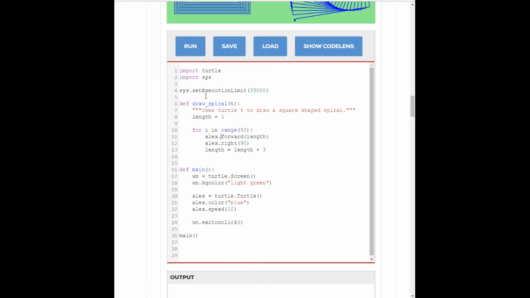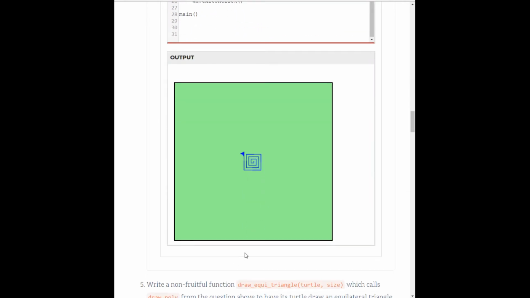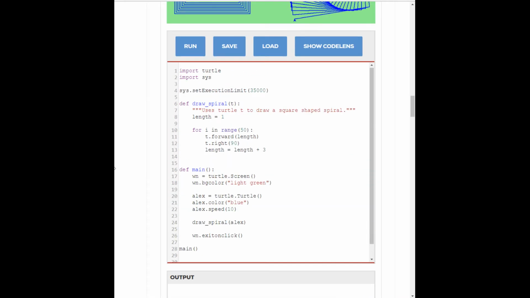Alright, so we'll also want to replace our variable names for our turtle with the parameter that we used up here, t. Make sure that you replace those out. So now, instead of calling that for loop down here in main, I can just call draw spiral and pass in Alex. And we should get the same output. Very good. All right, so we're almost there. Very nearly there.